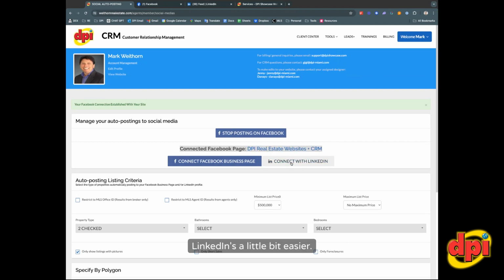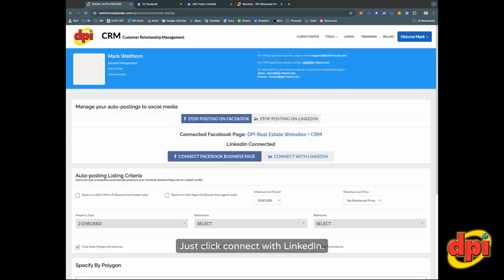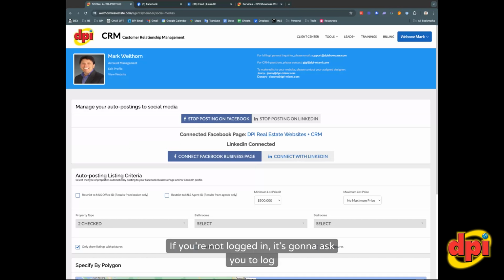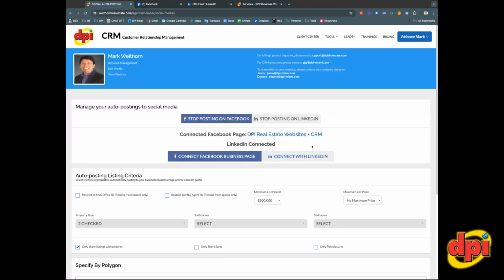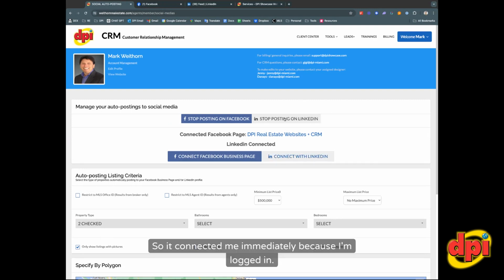LinkedIn's a little bit easier. Just click connect with LinkedIn. Make sure you're logged in. If you're not logged in, it's going to ask you to log in. So it connected me immediately because I'm logged in. Okay. If you're not logged in, it'll ask you to log in.